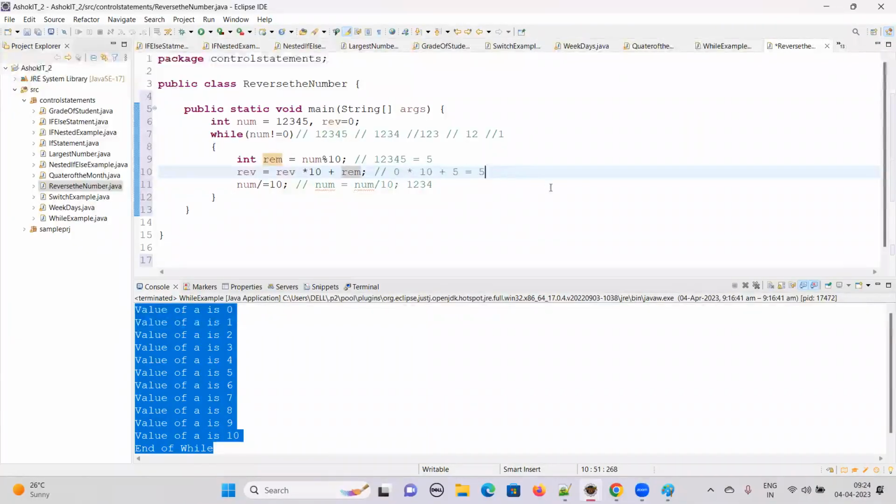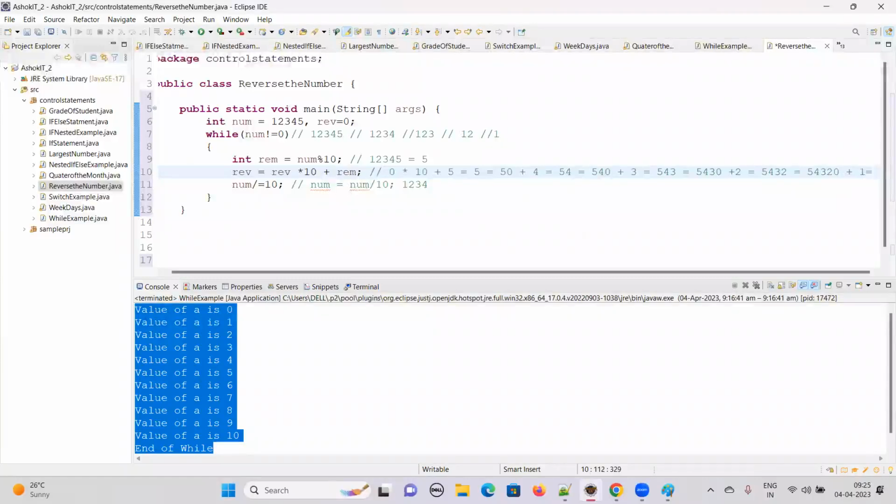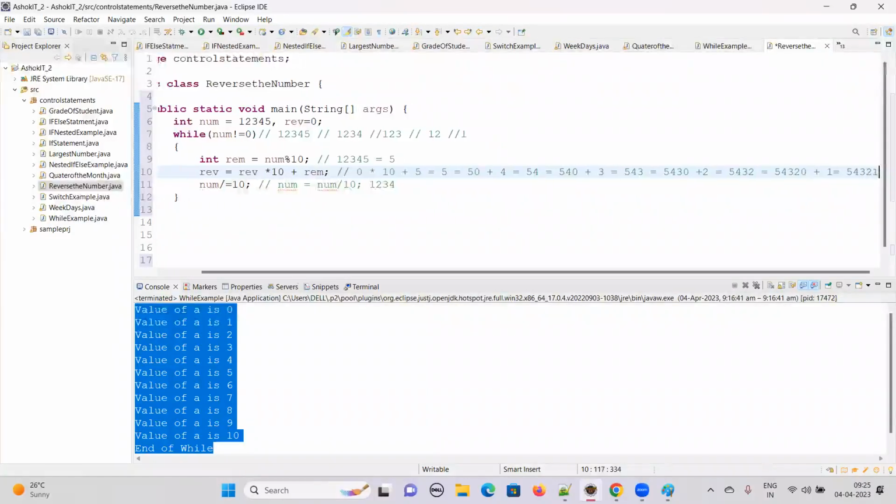When it goes to the next iteration, what happens now? We have a 5 value. 5 into 10, it will become 50. 50 plus the value we have, which is 4. It will become 54. After this, it will become 540 plus 3. What is that? 543. And in the next iteration, it will become 5430 plus 2. Okay. So now it becomes 5432. Okay. So after this, it will become 54320 plus 1. So finally, we are going to get 54321.